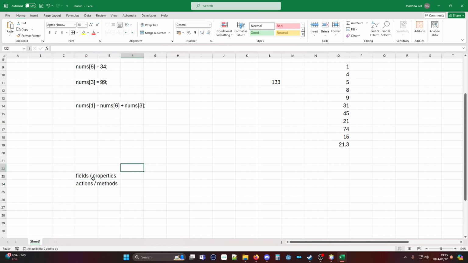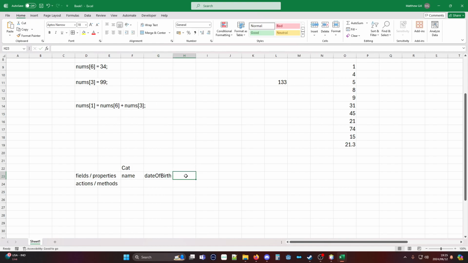Okay, so let's say, for example, that we were talking about a cat, because cats are better than dogs. And so what properties might a cat have? Well, a cat might have a name. A cat might have a date of birth. I think it's going to be quite hard to find a cat that doesn't have a date of birth. A cat might have a color. It might have a num legs. It might have a tail length. So any kinds of properties or information about the cat.